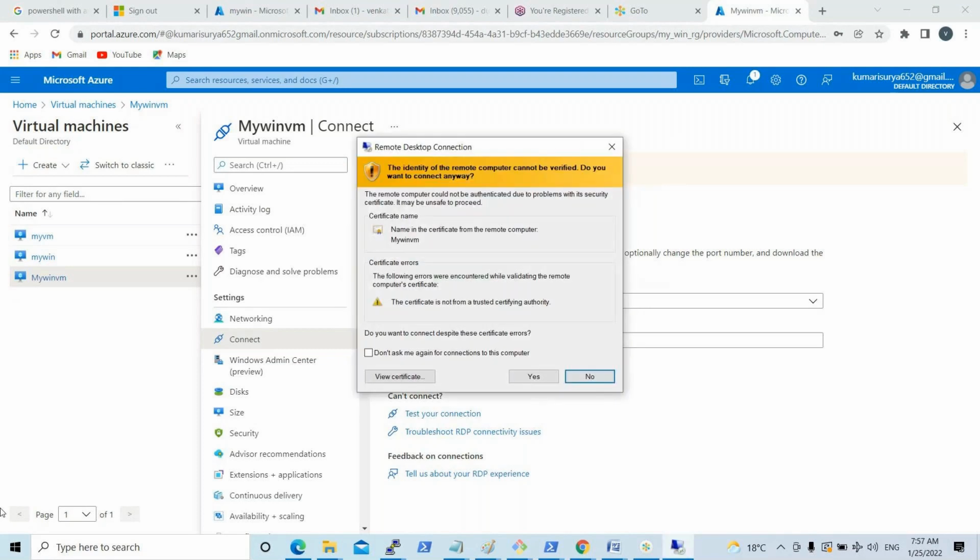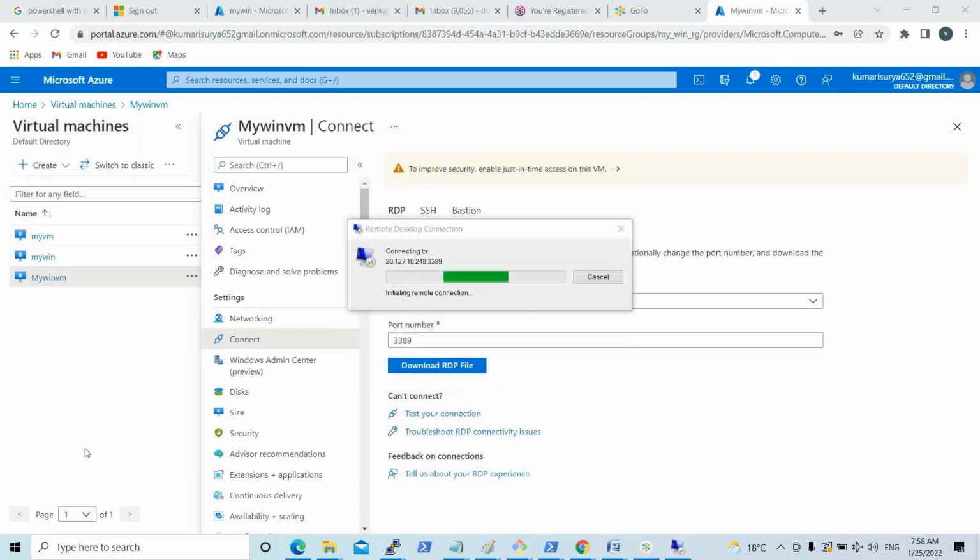See, it is asking for a remote desktop connection, right? If you want to connect to that virtual machine, just click on yes. If you don't want that, click on no. Now I want to connect the virtual machine on my desktop, so yes.